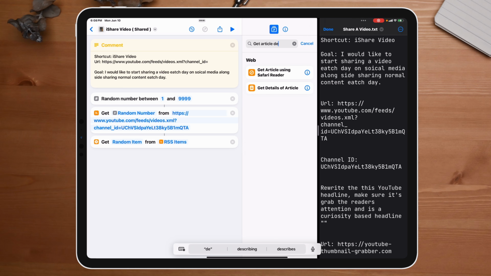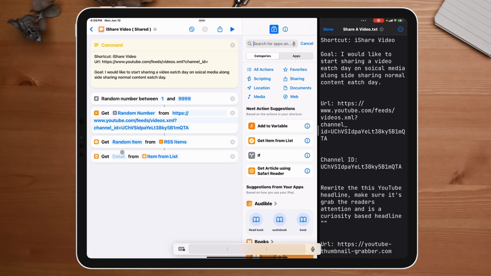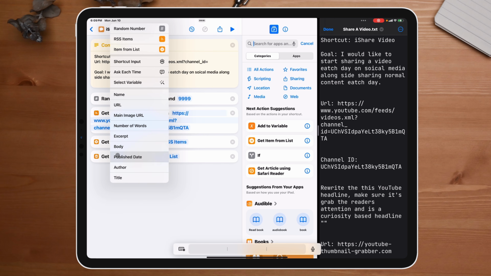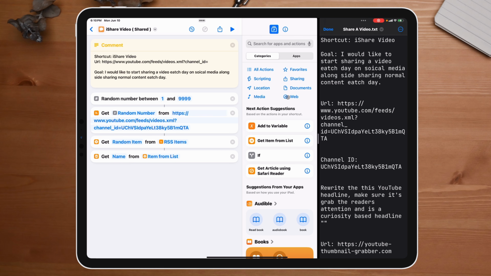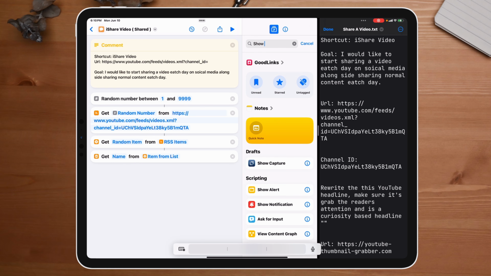Now, this is an action you should get very familiar with because it's extremely powerful if you want to do anything with the internet. So what I want to do right here is get the name. Now you could get the title, but in this case, the title is the name.